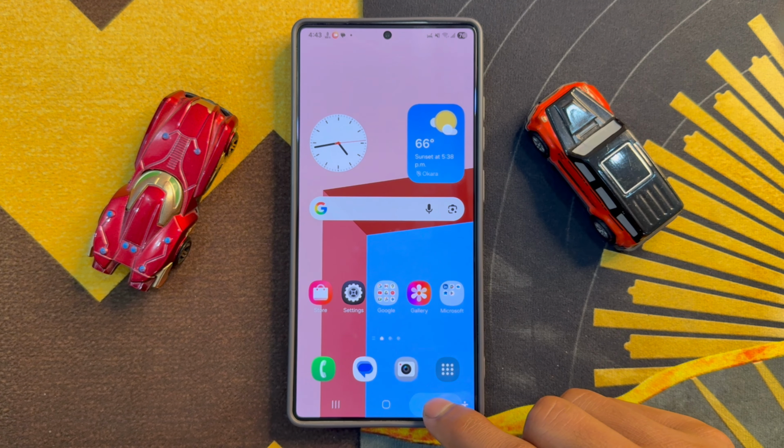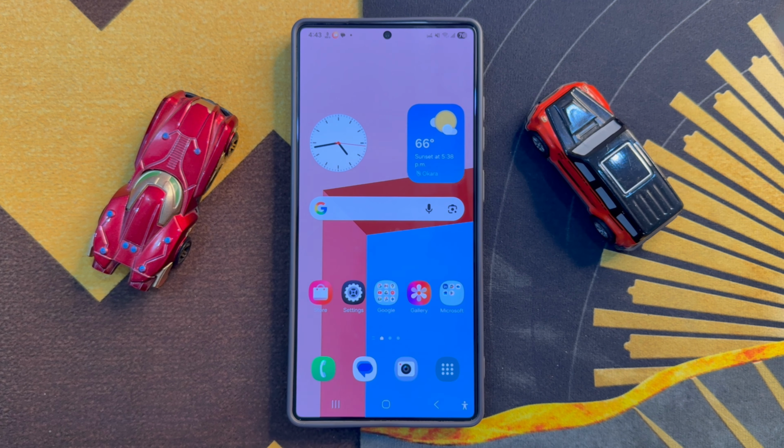This is how you can fix Twitter lag in Samsung Galaxy S26 Ultra.